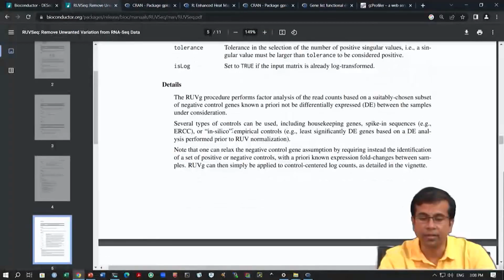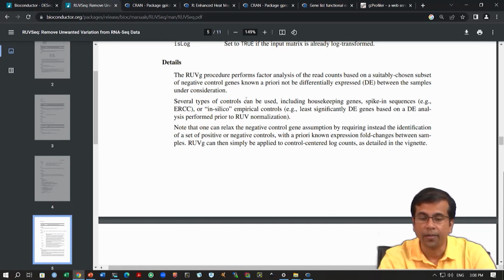So, then there are some detailed explanations, as you can see right here. It clearly mentions several types of controls can be used. You can use housekeeping genes if you are sure these are not showing any difference in expression, or you can use spike genes. It specifically mentions ERCC spike genes, and we have these ERCC spike genes in our data. So, we can use those for this RUVg method.